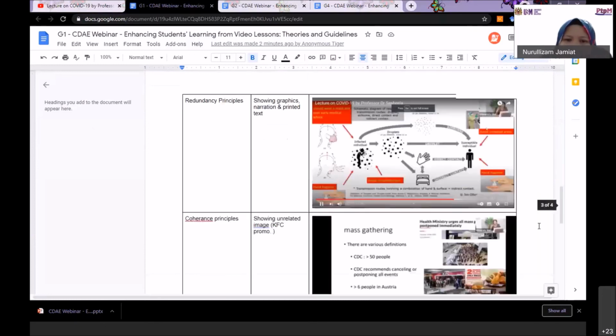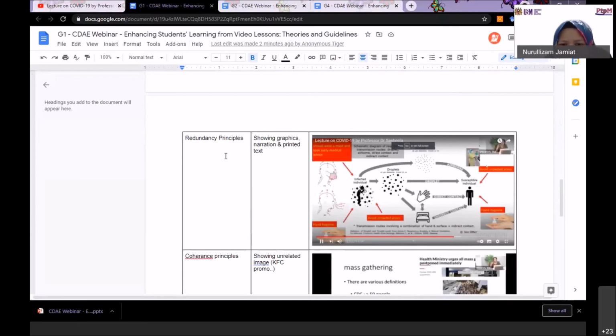And then we have the redundancy principle, showing graphics, narration, and printed text. Actually, the redundancy principle says that we should avoid graphics, narration, and printed text together, because the graphic and printed text will compete to enter our visual channel, right? In this screenshot, we should avoid this graphic, narration, and long descriptive text. Maybe the slide or video here should contain a shorter caption.